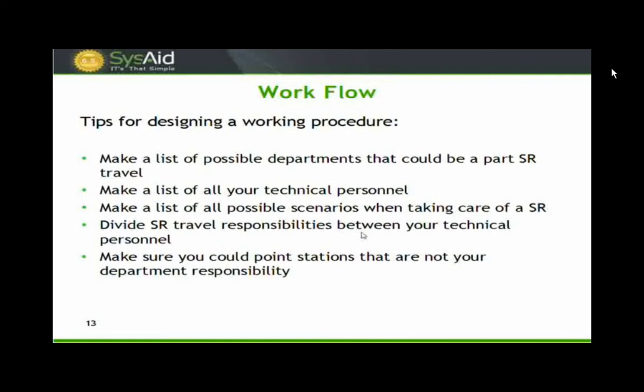Divide service request travel responsibility between your technical personnel. This is very important because if everybody knows which station he's going to be responsible for, nothing will be left behind. And exactly as I showed in my example, if I'm Sarit and I'm responsible for all hardware installation and problems within the organization, everything that comes into the installation station is my responsibility.